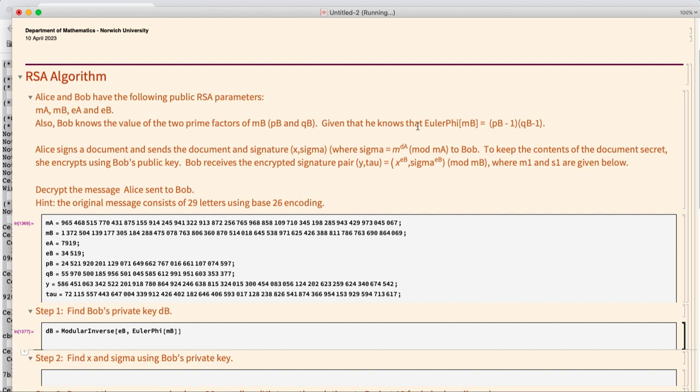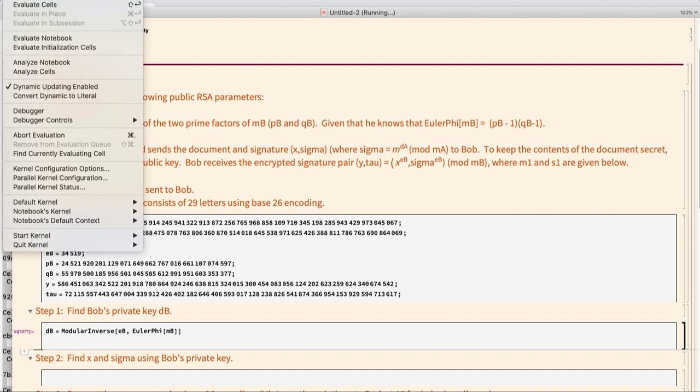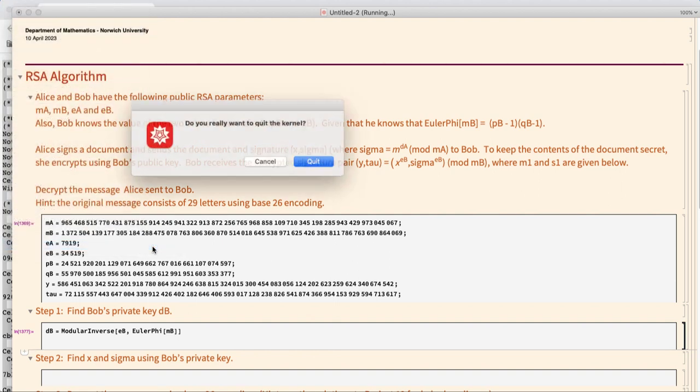So if you give Mathematica a problem too big to deal with, or if you accidentally write an infinite loop, here's how you get out of that. You go to the evaluation menu, and then you quit kernel local. So the kernel is basically everything that's gotten loaded into RAM. So I'm going to quit the kernel local.